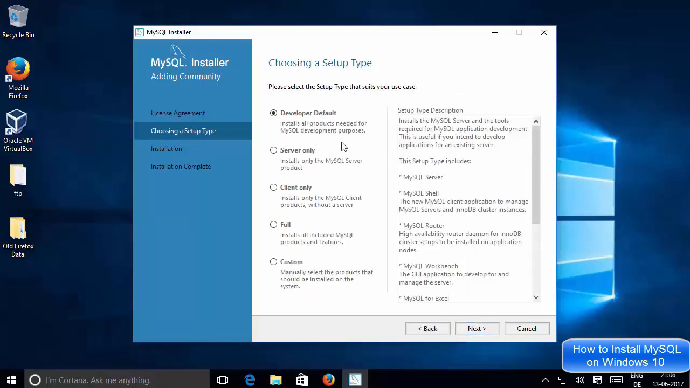Now in here, there are a few options for you. So you have developer default, which installs all products needed for MySQL development purposes, right? Now second is the server only, which installs only the MySQL server product. Other is client only, which installs the MySQL client product without the server. The next one is the full version, which installs all included MySQL products and features. And the last one is custom. So you can manually select the products that should be installed on the system.